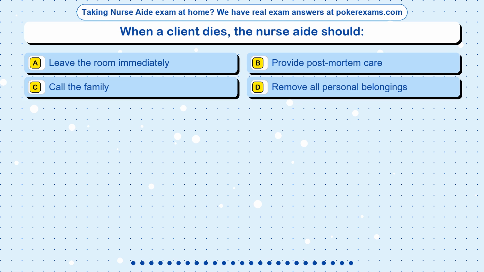Question 9. When a client dies, the nurse aide should: Option A, leave the room immediately. Option B, provide post-mortem care. Option C, call the family. Option D, remove all personal belongings.